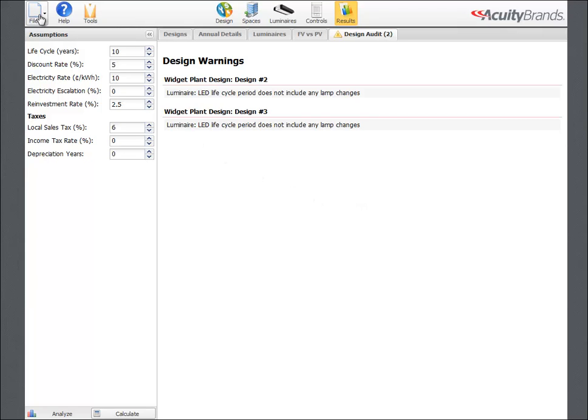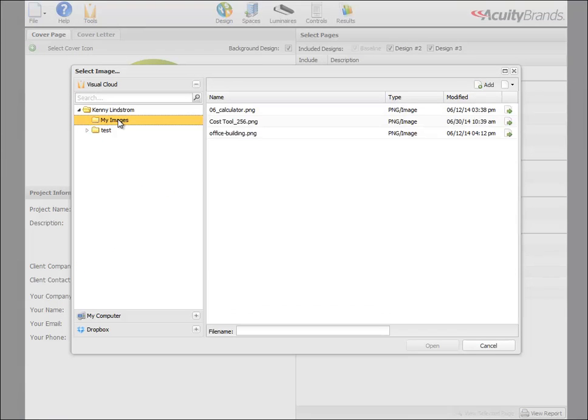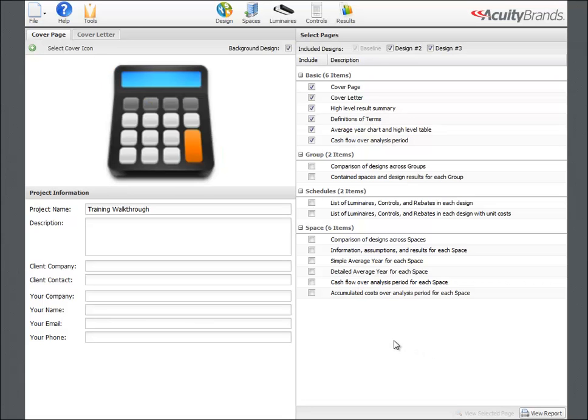To print your report, select File, Create Report. On the Report Creation page, you can enter project information which will be displayed on the cover page of your report. You can also select a new icon for the cover page. On the right, you can choose which pages to include in your report. The default page selection will create an easy-to-understand and explain executive summary of your project. Click View Report to open the report in a new tab.